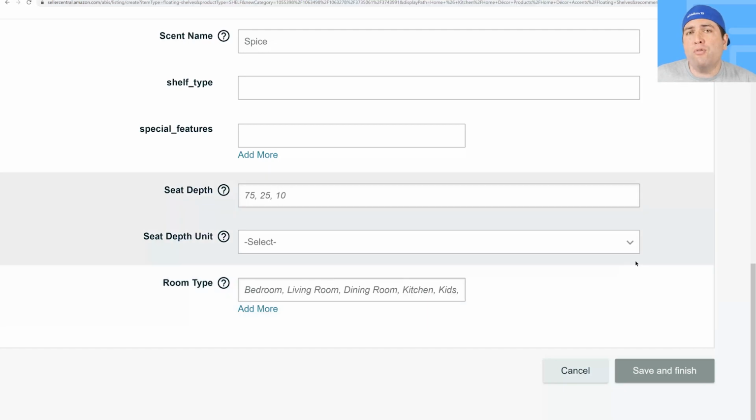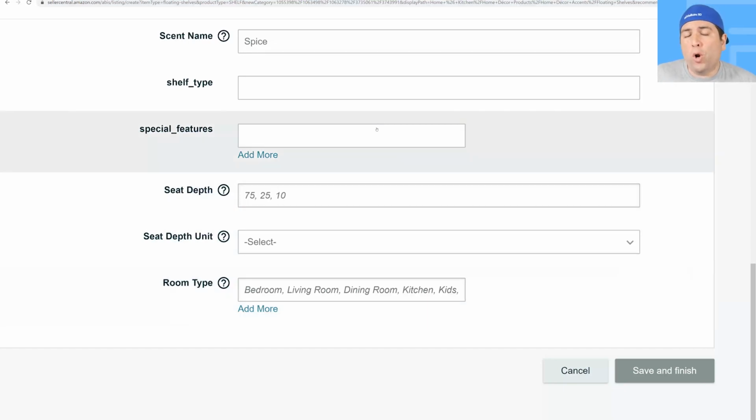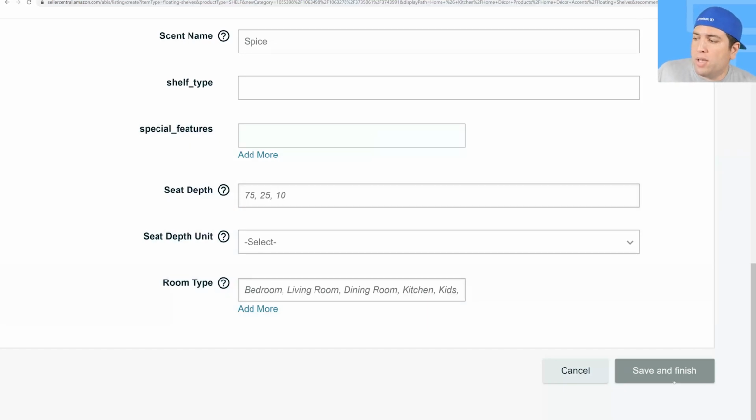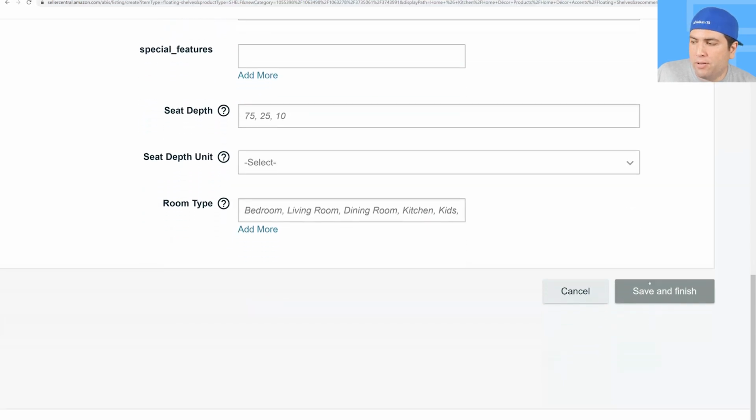So once you do everything and do all the required parts of this listing, you hit save and finish. You'll notice that this button right here is gray. That's because I didn't fill in all of the required fields there. So I'm not going to be able to hit save and finish until that is the case. But guys, this is just a general overview of how you bring your listing live.